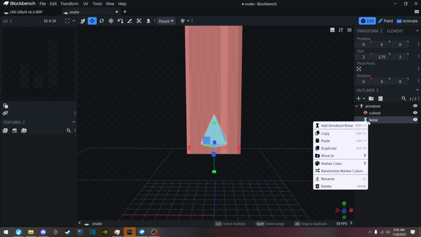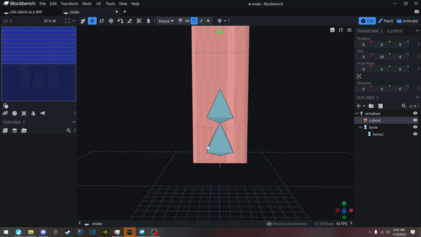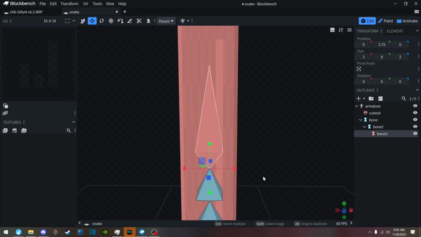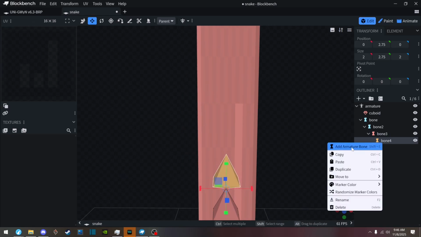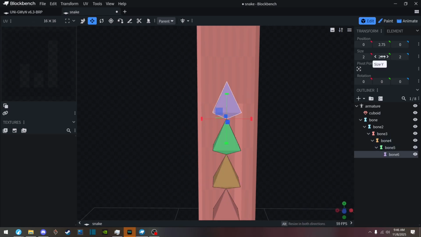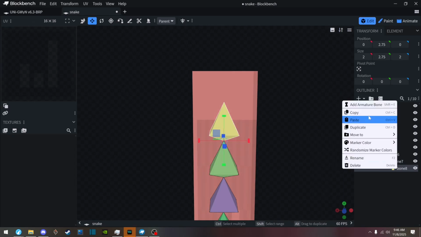After that, you want to right-click the bone part and click Add Armature Bone. Now you just want to keep adding more bones until you get as many bones as there are cuts. Make sure each bone is folded within each other, as that will mean that the bones above will move the bones below.